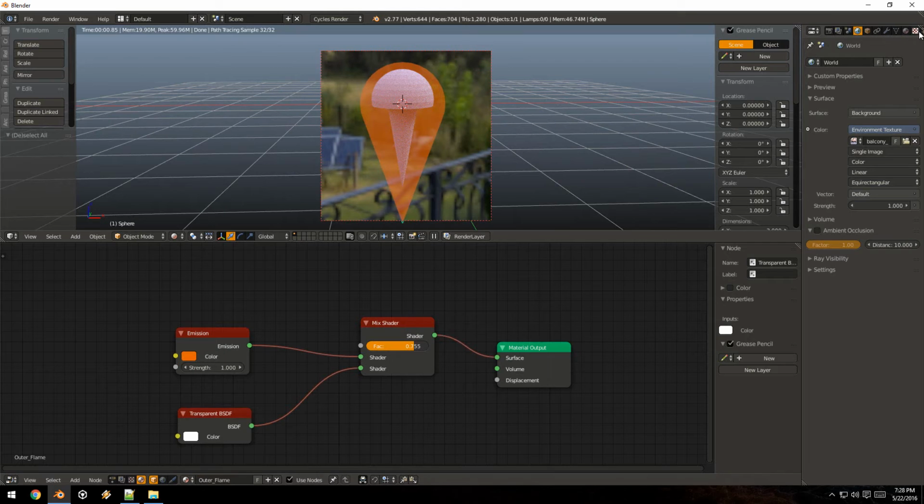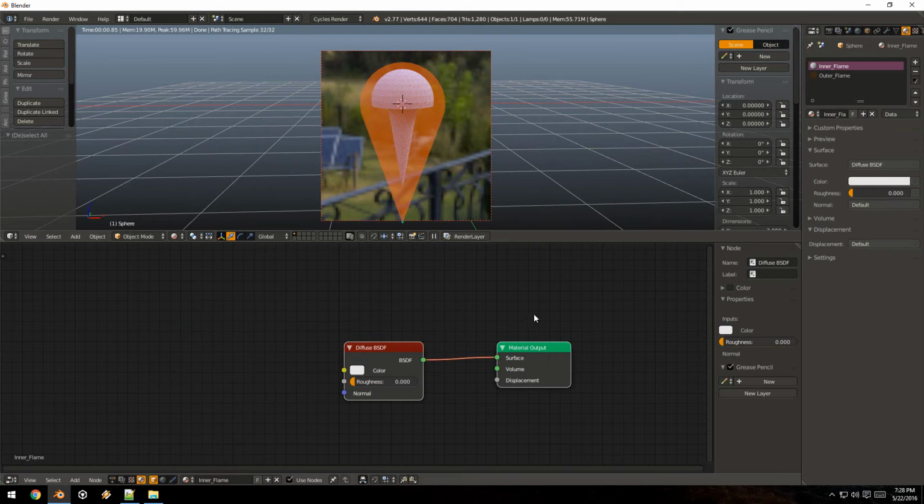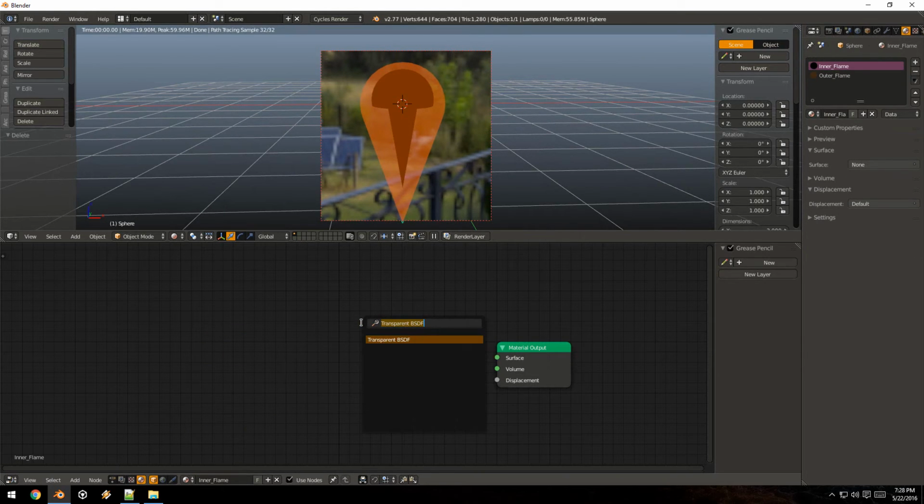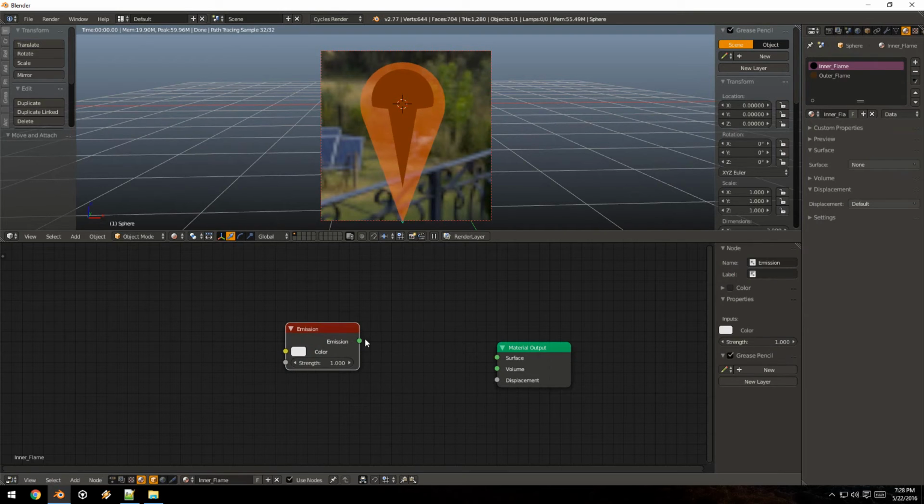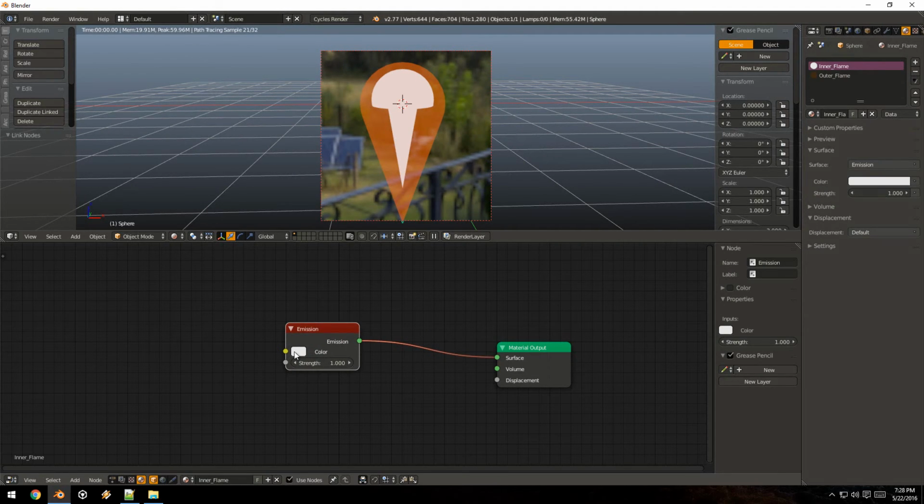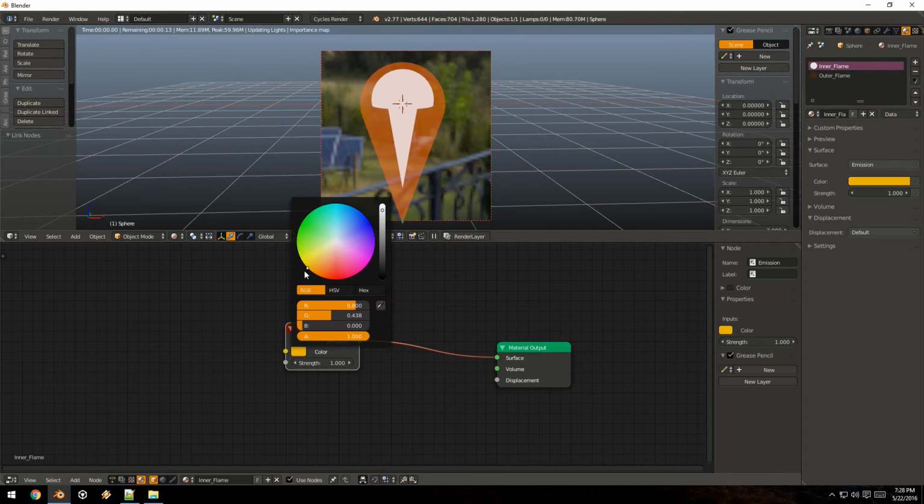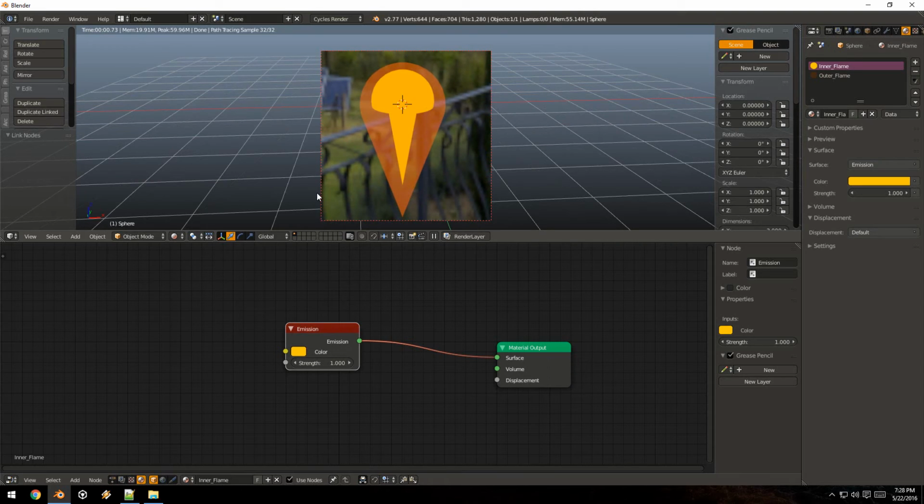So now I'm going to switch to the inner flame. Delete this, add an Emission Shader, and we're going to make this more of a bright yellow. Now, you can stop right now if you want to, because this will be completely adequate.